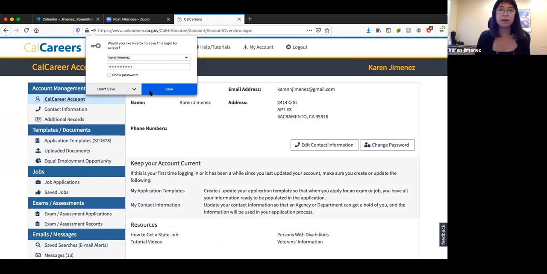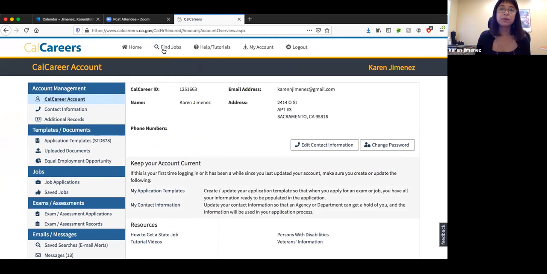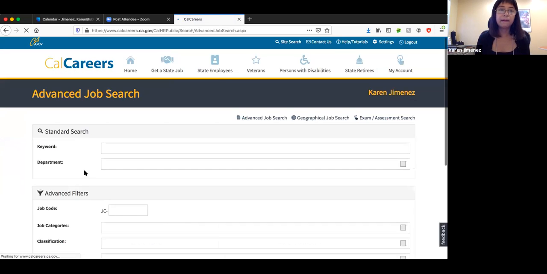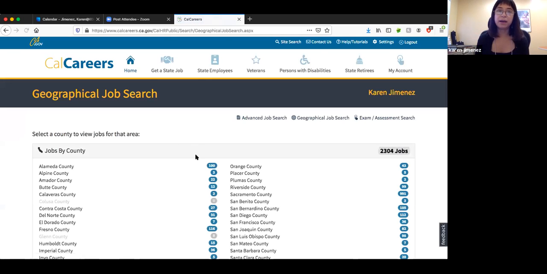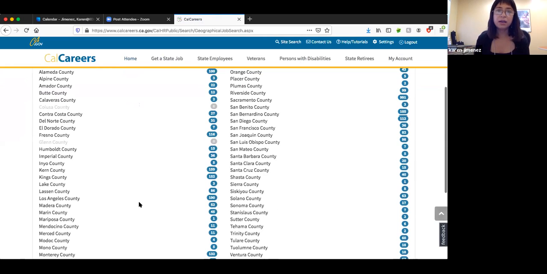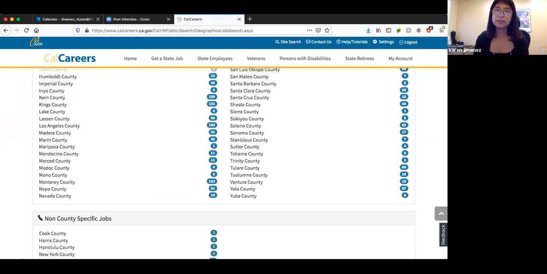Okay, so that's got a little bit of my old information. So that's what that looks like. And something cool, I think that the PowerPoint showed you another type of search option, but you can search by county here, and you can see what's available where in case you're interested in moving.